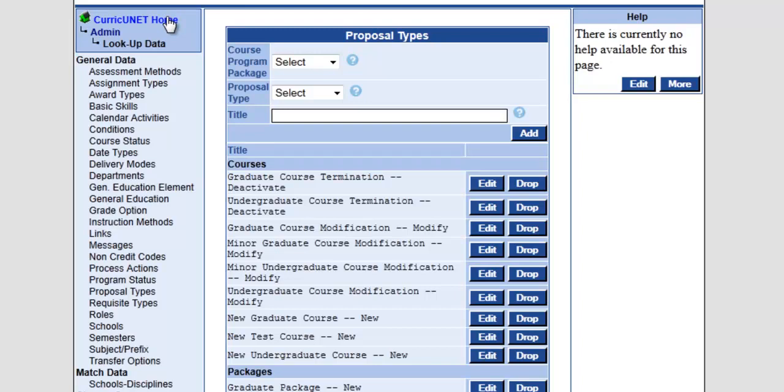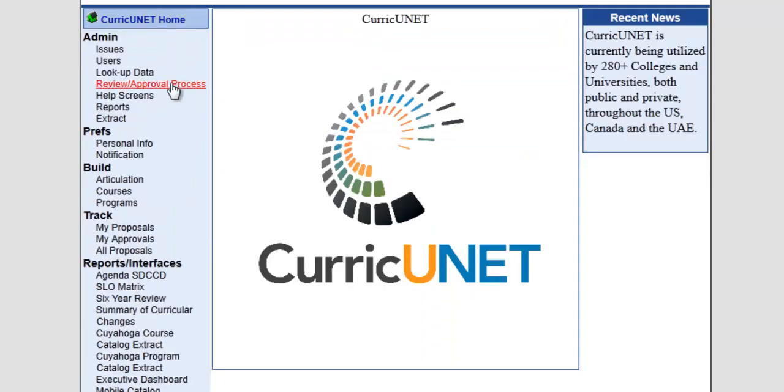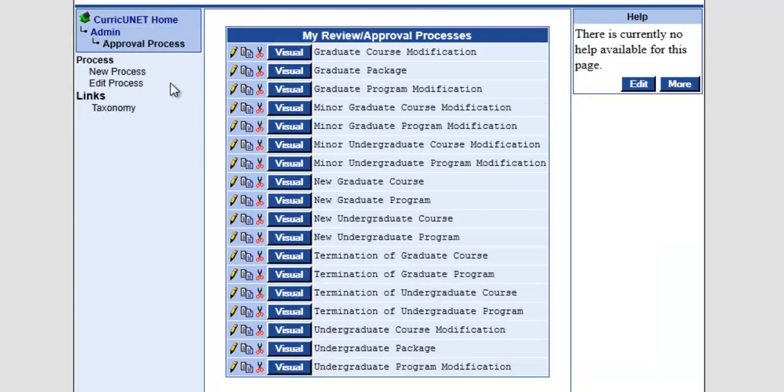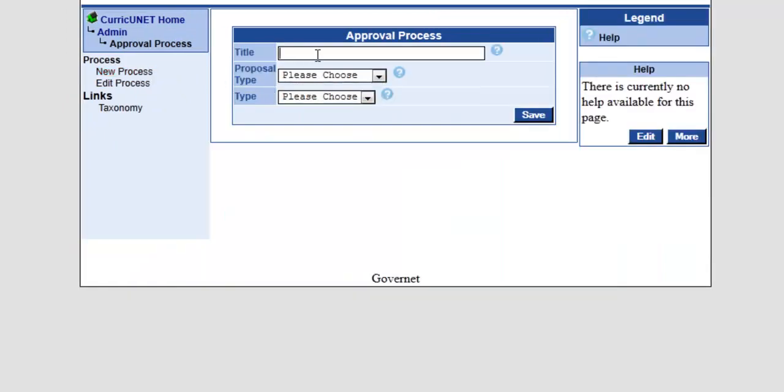Now I can create my approval process. I'm going to click on Approval Process under the Admin section and select New Process. I will give my proposal a new title and select the proposal type I just created in the previous step, which was New Test Course. I'm going to choose Course from the type box and then save the new process.